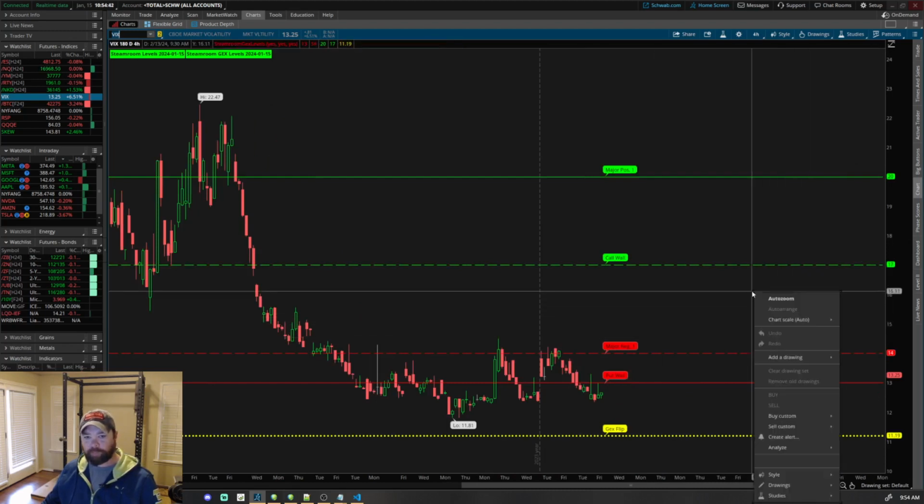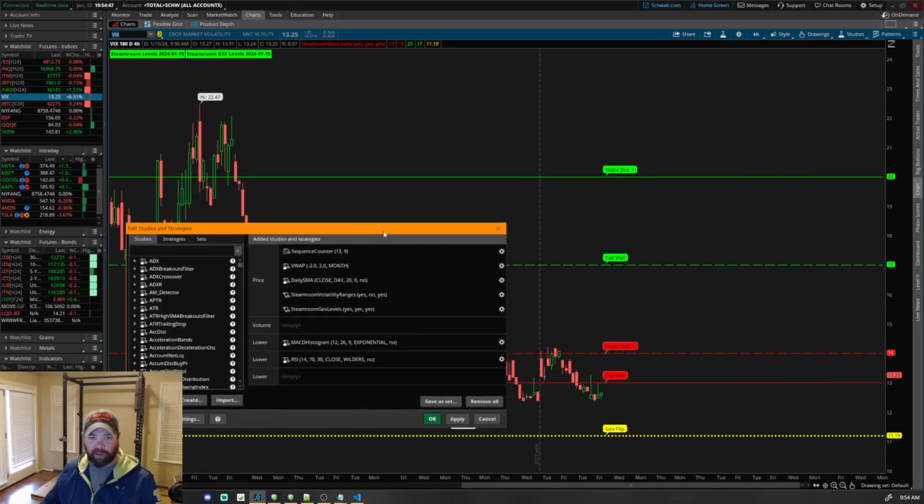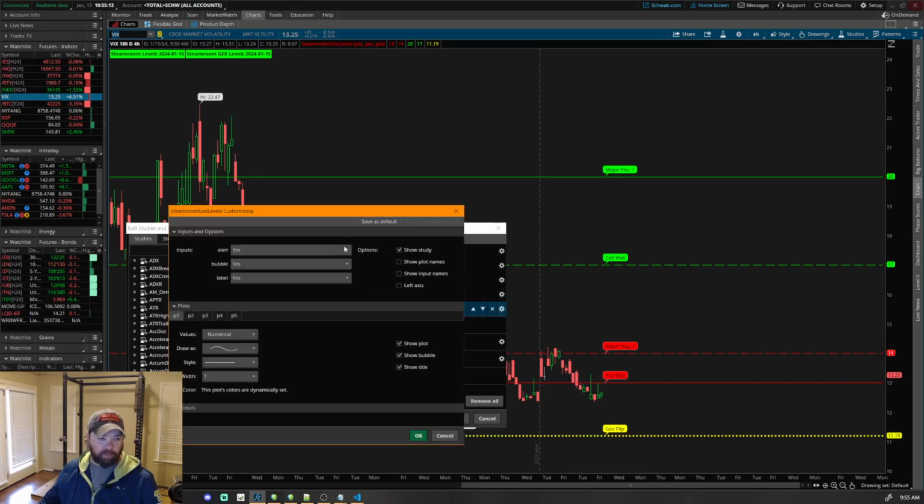So I'll turn these bubbles off too. I actually discovered an issue on these levels, but I'm going to fix it for the next day. You'll see major positive 1 is a solid green line. That's actually the call wall. So the solid green is the call wall. The dashed is going to be the major positive, dashed major negative, and then solid red is the put wall. And then we have the volatility trigger as the yellow one. I'm going to turn these bubbles off.